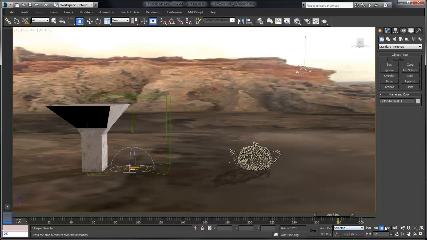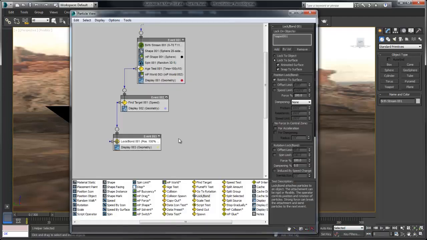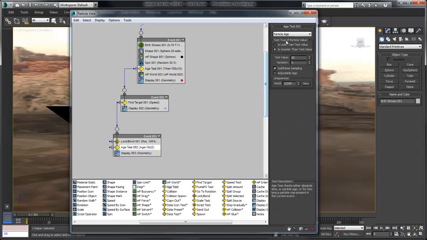So right now there's no fire to the structure. We're going to do that event now. So after it's Lock and Bound, I'm going to add another test, and that age test will be from particle age, something like 200. And again, I'm going to put some variation, maybe of 10, so that they don't all leave at the same time. They're going to create a trail of particles.